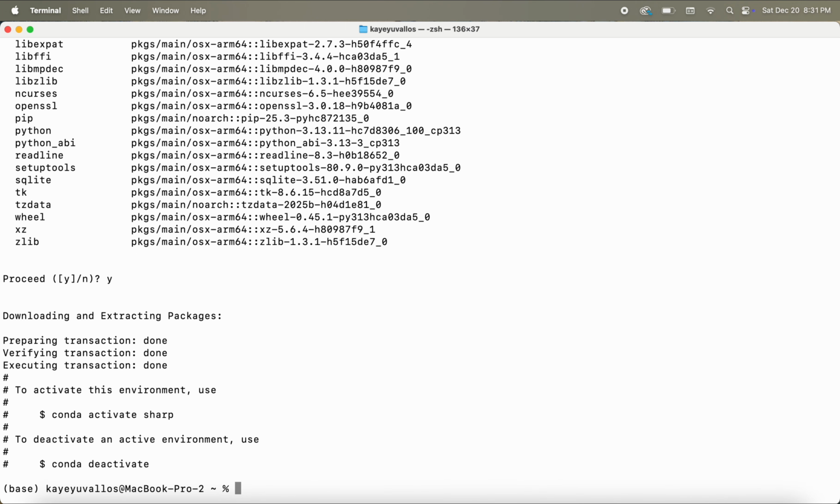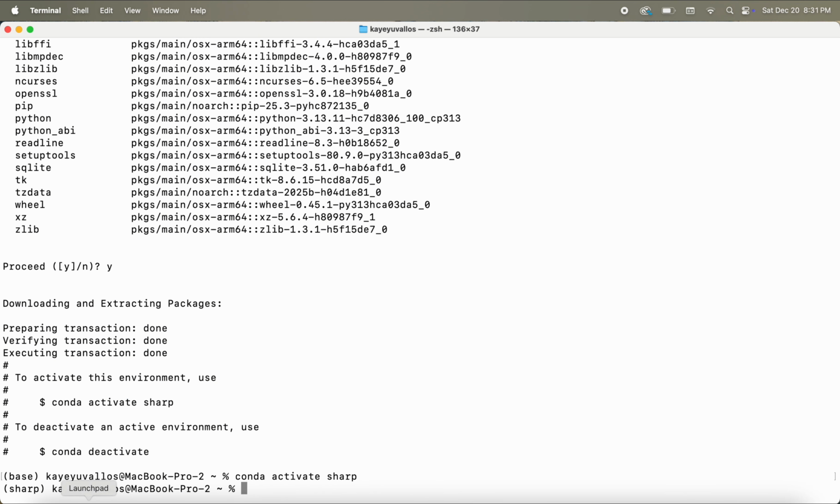Now that we have the Conda environment, we can go ahead and highlight conda activate sharp. At the next terminal prompt, we can paste that in. You can see right here, instead of base, now it says sharp.